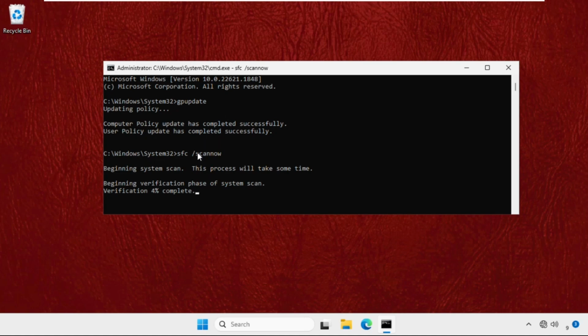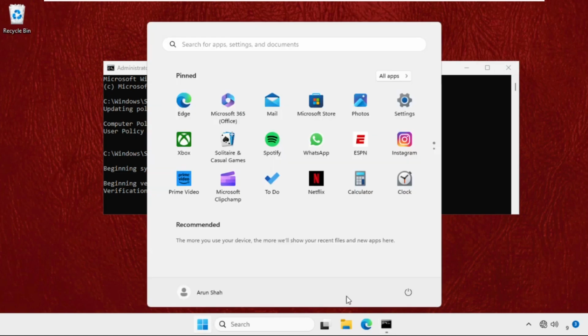After that, simply exit the command prompt window and restart your system, and your problem will be solved for sure.